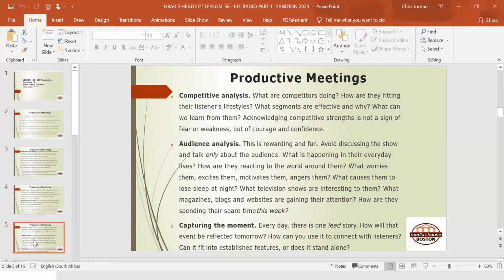How are you fitting listeners' lifestyles in, right? Their listeners' lifestyles, because if it's a competitor, 10 to 1, your listener demographic is probably around about the same. There's some kind of bridging that comes in between the two stations, your station and another station, right? What segments are effective and why? What can we learn from our competitors?